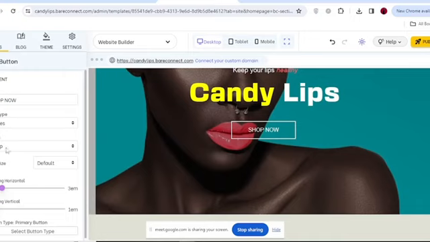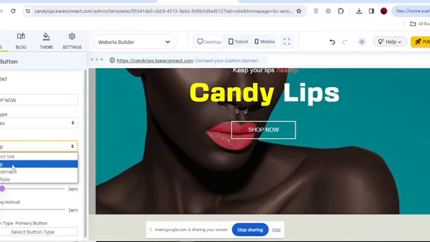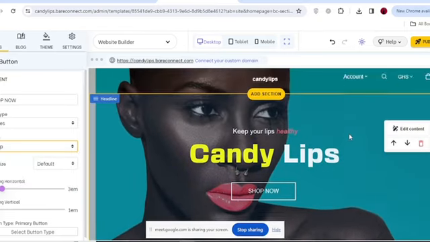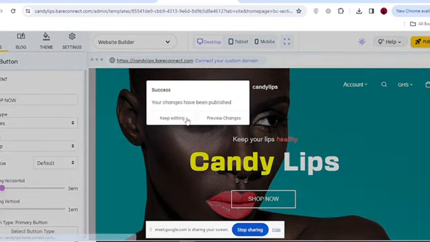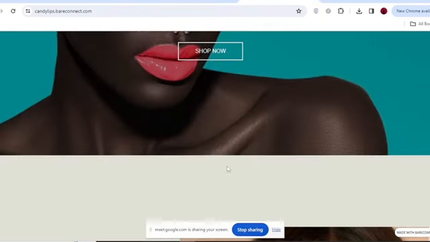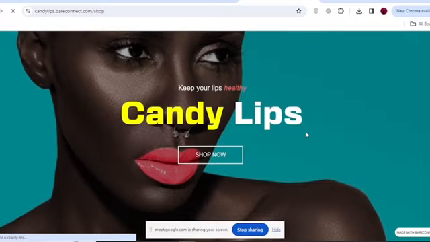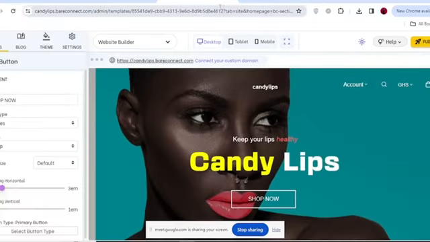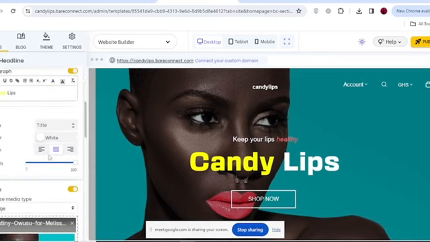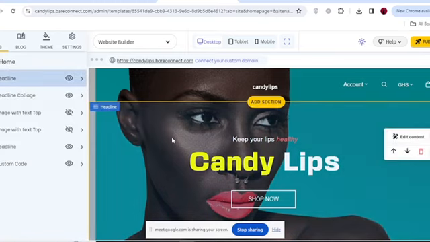So you see the link type is a page, and then what type of pages are we showing? I'm going to show a shop, the shop now link. So it shows all my products, right? And then I save it and go to preview changes. Now if I click on the shop now, it shows me all my products, right? But I think the images are looking too huge. So let's go back into the builder and edit my products or my shop page.